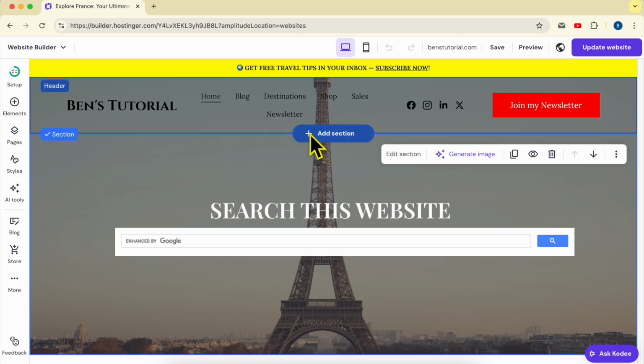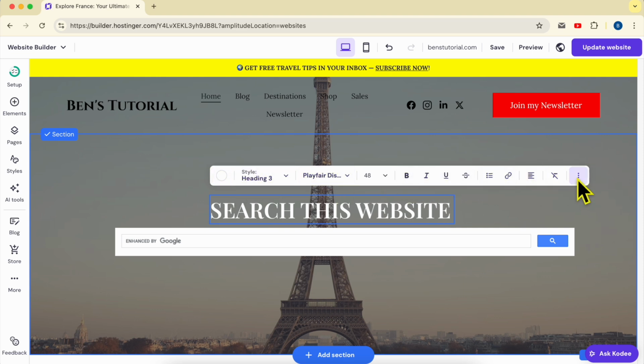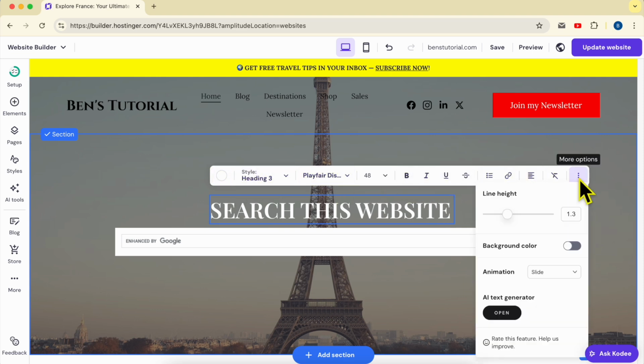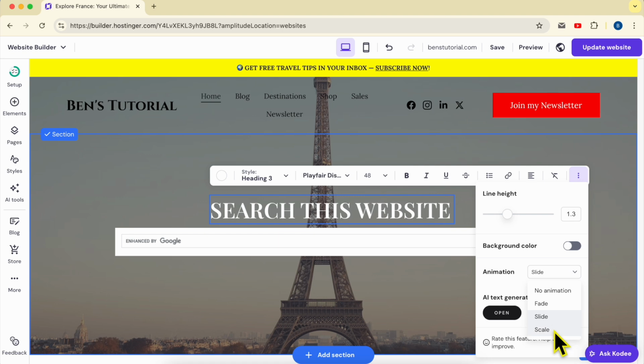This is my website in Hostinger website builder, and to add an animation to an element in your website in Hostinger website builder, it's simple. Just select the element first, then click on edit text, for example, and here click on these three dots or more options. And next to animation, you can select your animation style from this list. For example, this is a fade animation, this is a slide animation, and this is a scale animation. Let's add the scale animation for this text element.